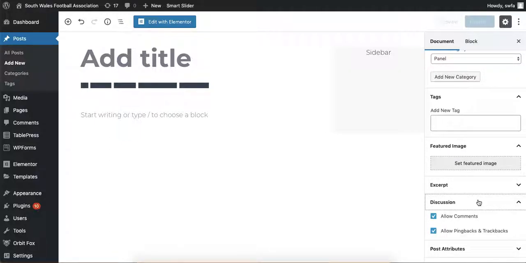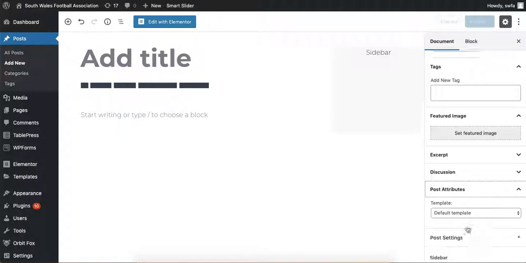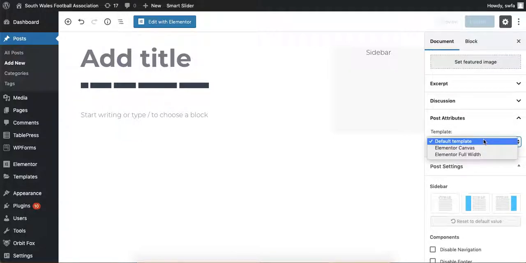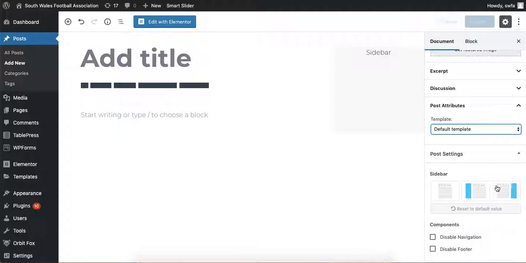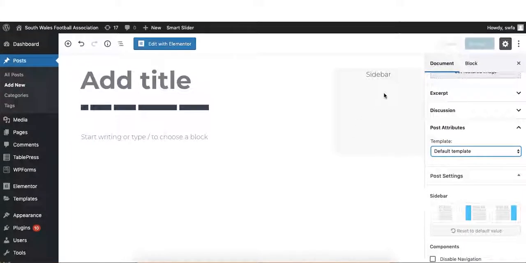Discussion: you click on discussion and you can allow people to comment or pingbacks and trackbacks, etc. So it's just to do with links, and if you don't want someone to comment on this blog, it's just information, etc., you can untick it. And then post attributes, you don't need to worry about. It's just the template you're picking, or if you want a category here, then you can disable the navigational footer, but I wouldn't recommend that.